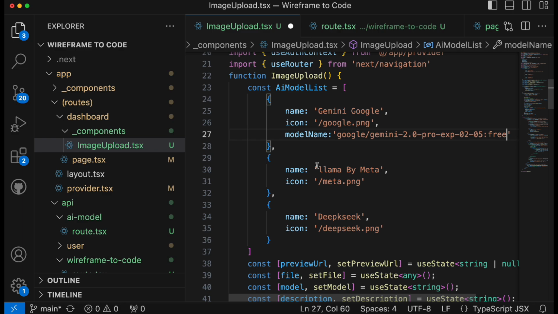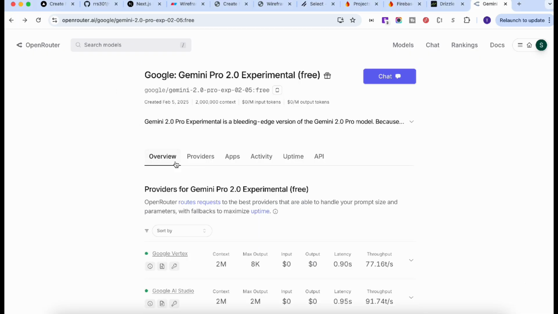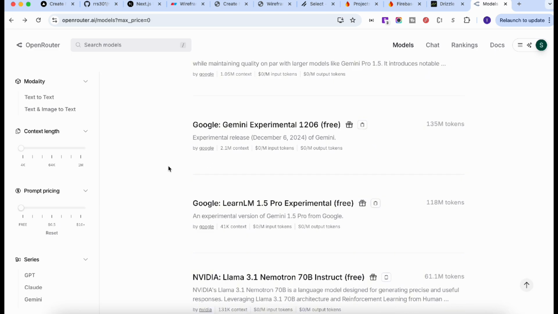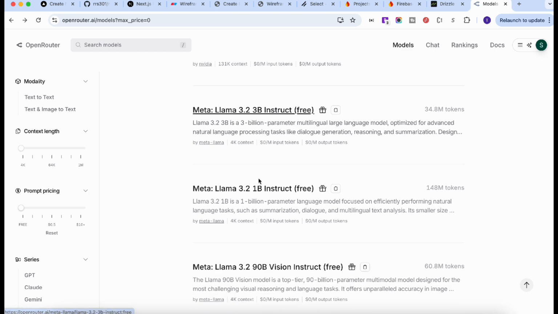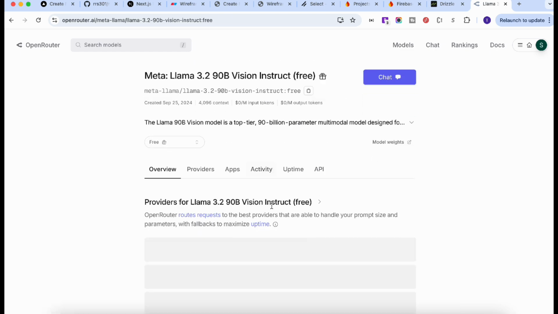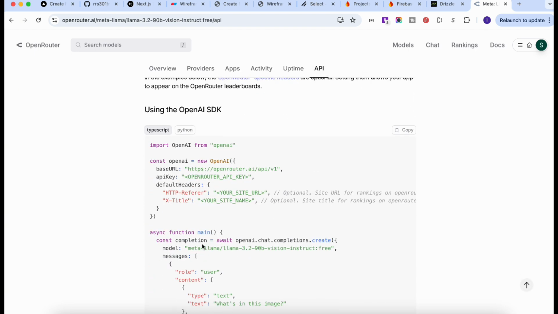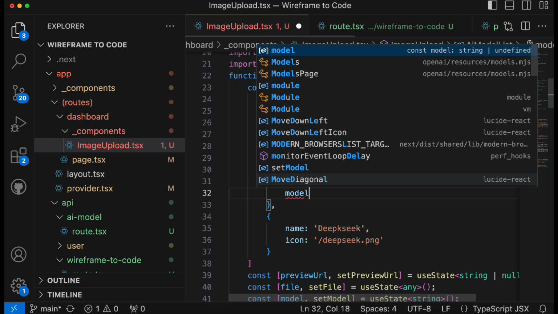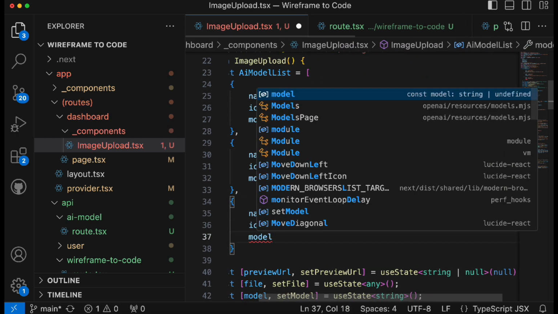Same thing I'm going to do for Llama by Meta. So I will go back and search for the Meta model which is free. If you see, there are a bunch of others, and I will use this one. Oh, this is much better. This is 90B, and you can simply go to the API and copy this model name and paste it here. We'll say model name, and lastly, here as well we need to add the DeepSeek model name.